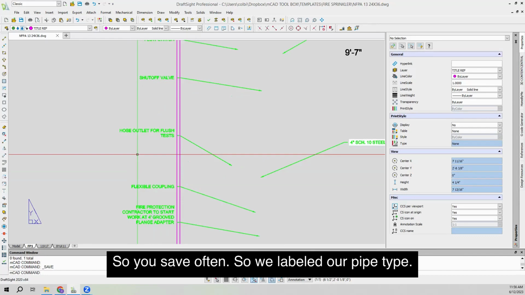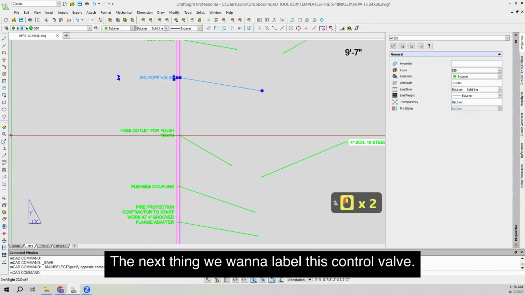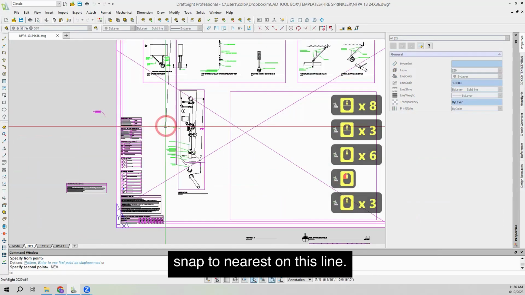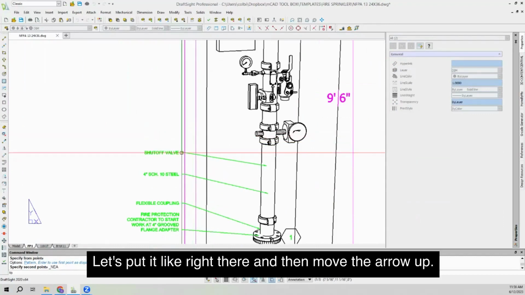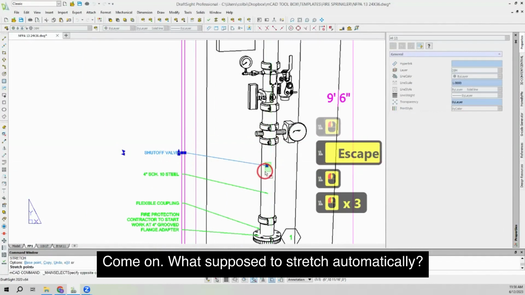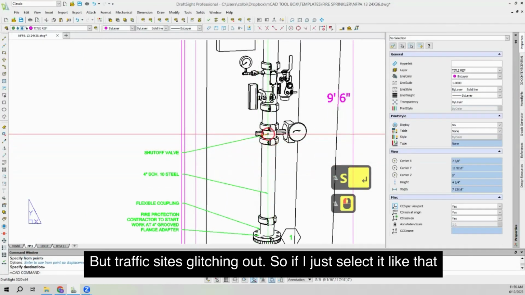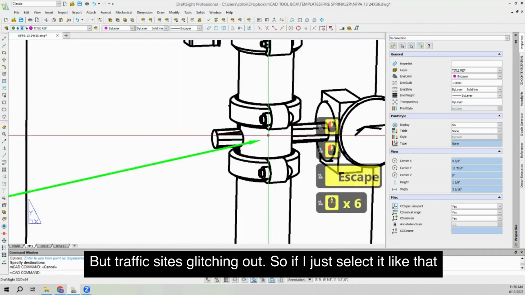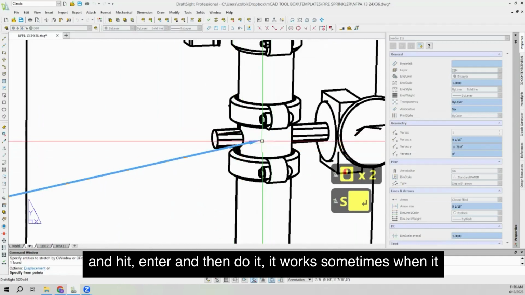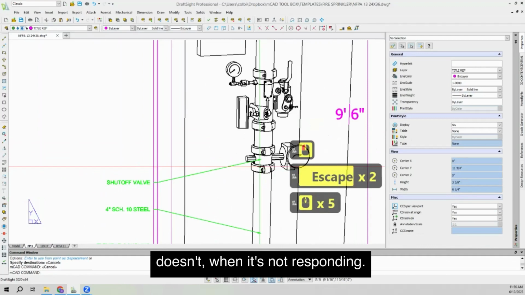So we labeled our pipe type. The next thing, we want to label this control valve. So I'm snapping to that endpoint, and then I'm going to snap to nearest on this line. Let's put it right there, and then move the arrow up. It's supposed to stretch automatically, but Draftsight's glitching out, so if I just select it like that and hit S, enter, and then do it, it works sometimes when it's not responding.